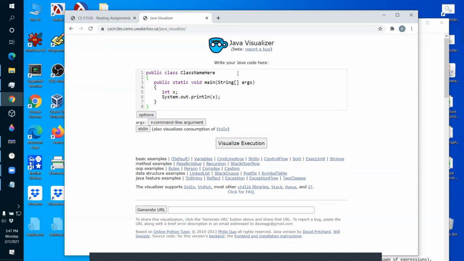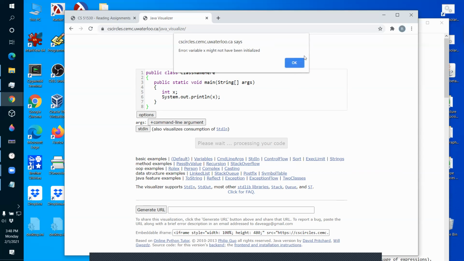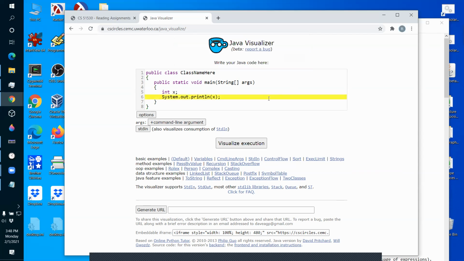One possibility is a garbage value. That's what C and C++ tend to do. One possibility is a default value. And Java does do that some places, but that's not what it does here. What's a third possibility? Does anybody have a third guess? An error. Bingo. Variable x might not have been initialized. In Java, it's an error to use an uninitialized local variable. Okay, now that's a local variable.